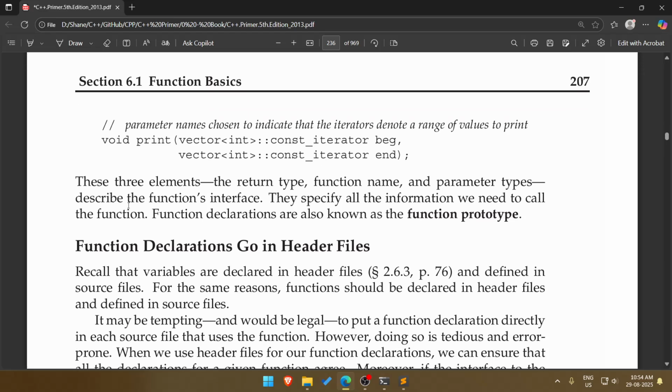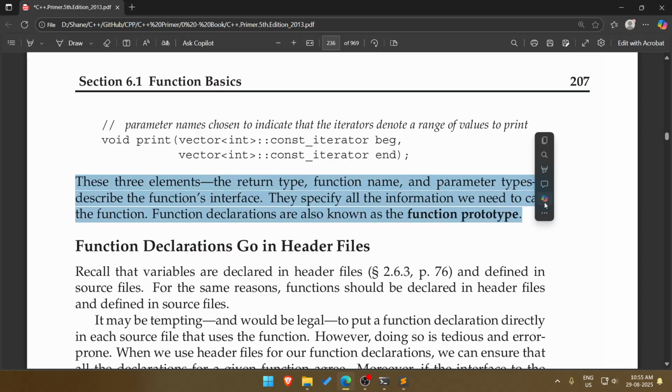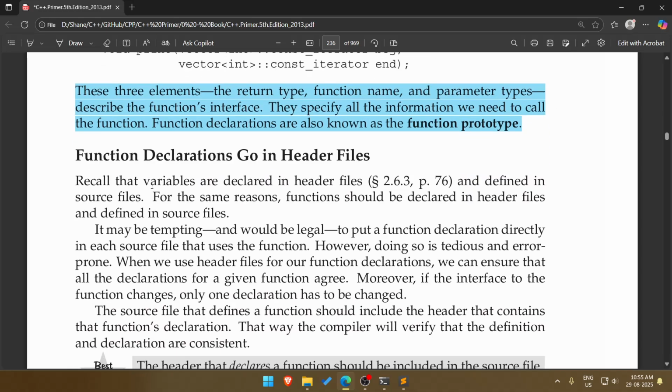These three elements, the return type, function name, and parameter types, describe the function's interface. They specify all the information we need to call the function. The function declaration is also known as the function prototype. Function declarations go in header files. Recall that variables are declared in header files and defined in source files. For the same reason, functions should be declared in the header file and defined in the source file.